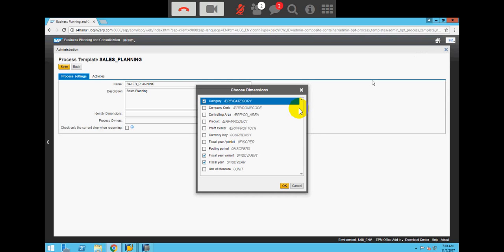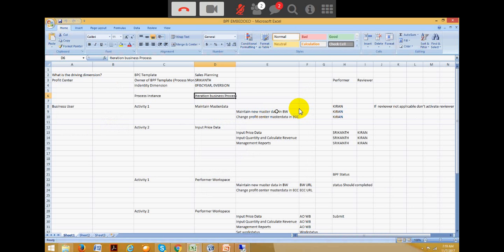Yeah. So identity dimension basically tells the process iteration of business. For example, when you are implementing for a particular customer, they might have a forecast scenario. Forecast is basically current year remaining months. They might have next year. Right? There are two options. We can create one sales planning template for forecast, another sales planning template for annual plan. Two BPF templates can be created.